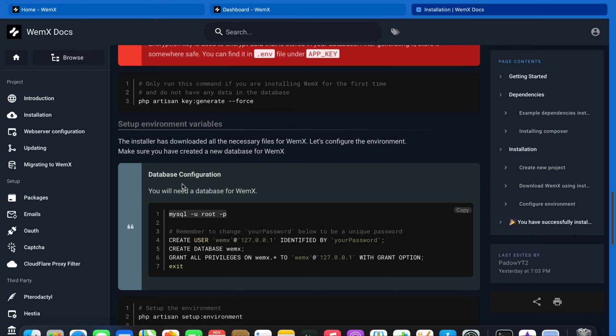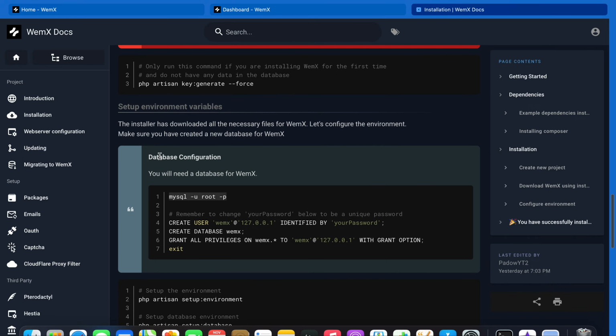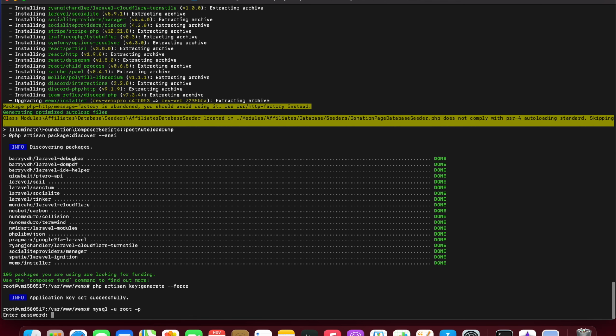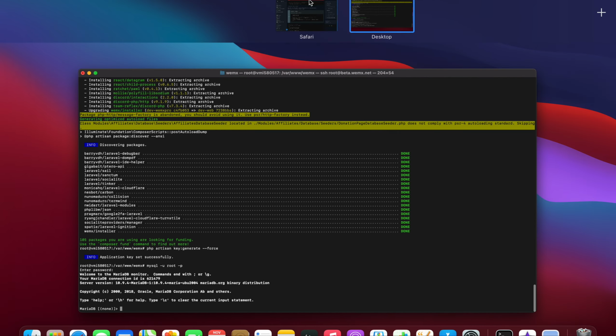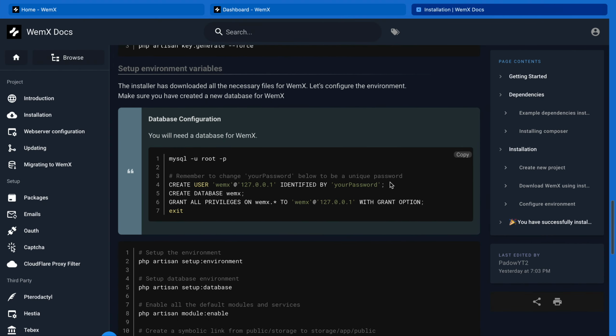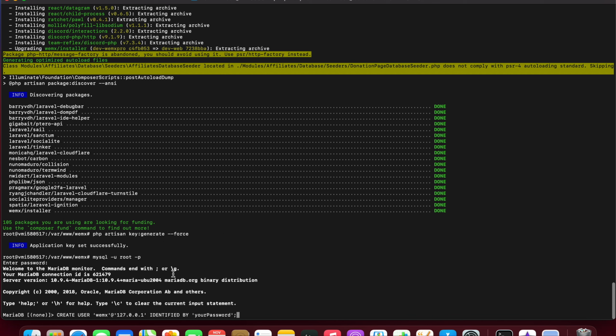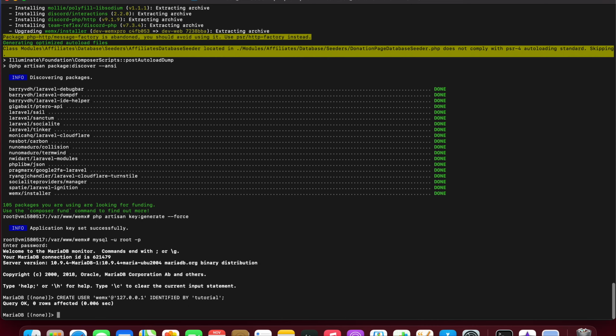So now we're going to go ahead and create a database for WemX. Run this command to log into MySQL. There we go. And we're going to run the create user command. So we're going to create a new user, and here you're going to enter your password for this user. Use a secure password, but for this tutorial I'm just going to enter tutorial, hit enter.